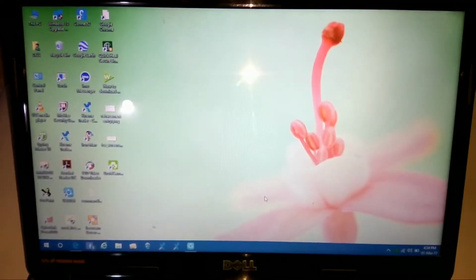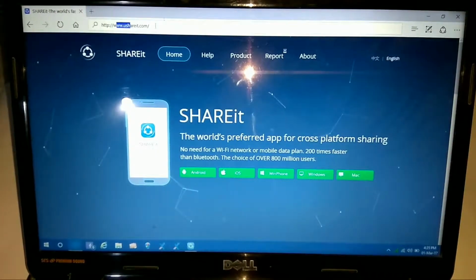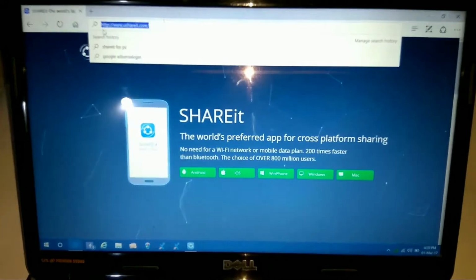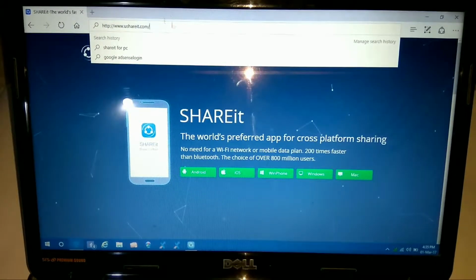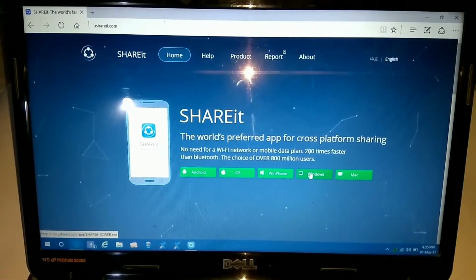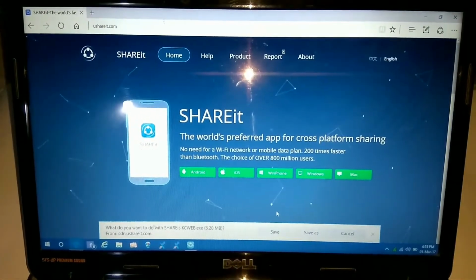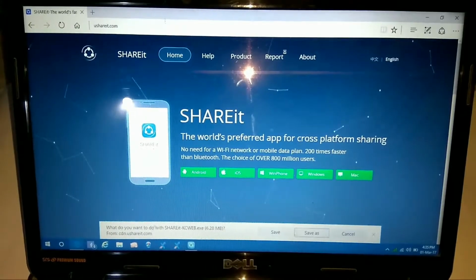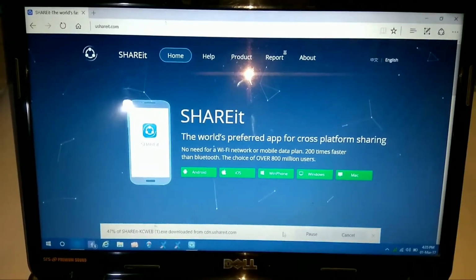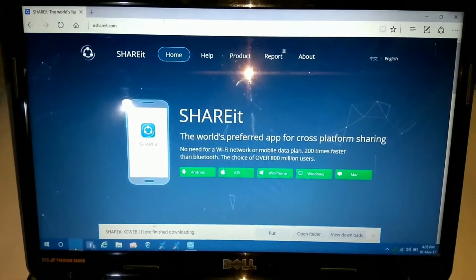So I have my PC, a Dell Inspiron, and I have a link in the description down below. You have to go to your browser, and as you can see, this is the link: www.ushareit.com. So this website will appear. Then you have to click on Windows, and the option will come here to download it. So download it. As you can see, this is downloaded.